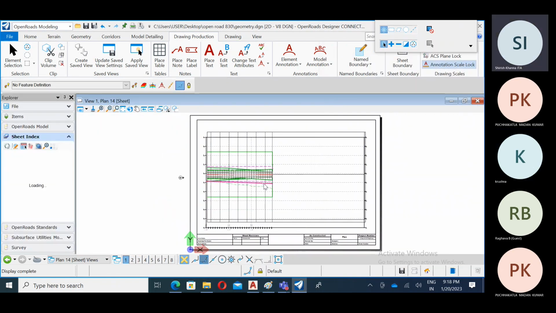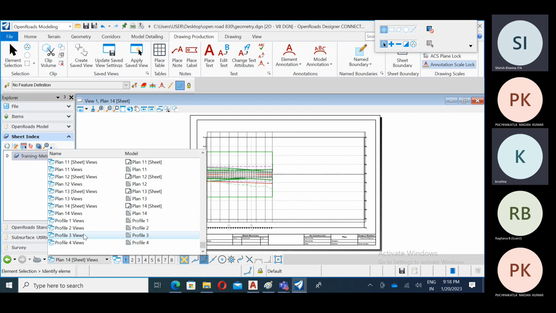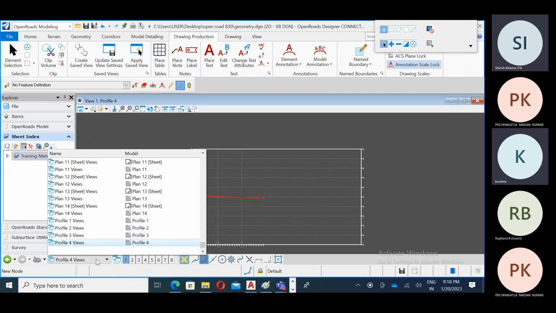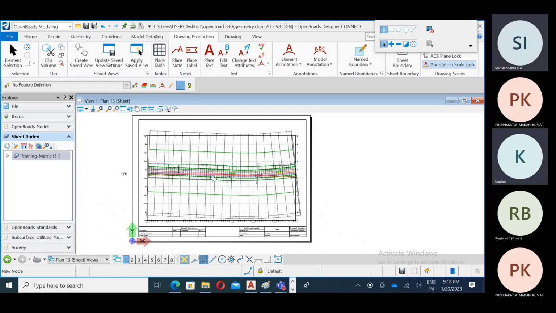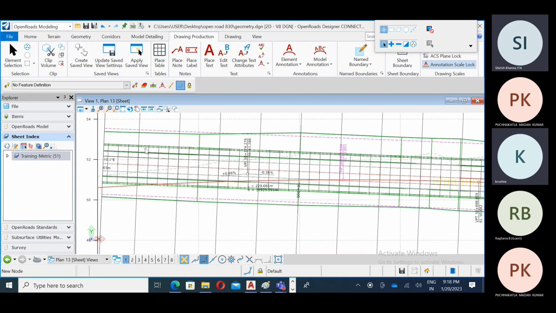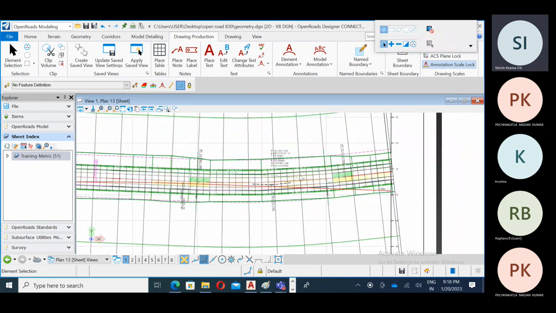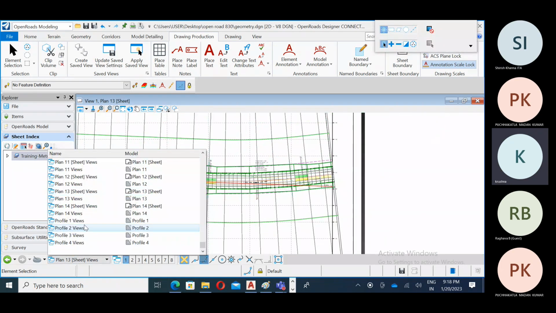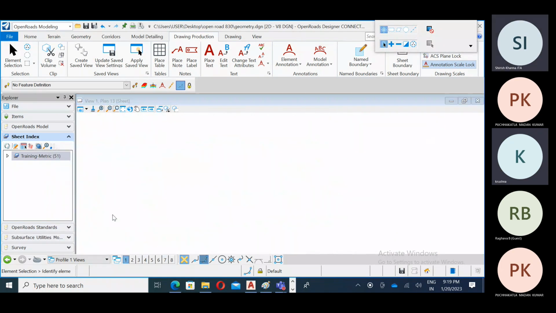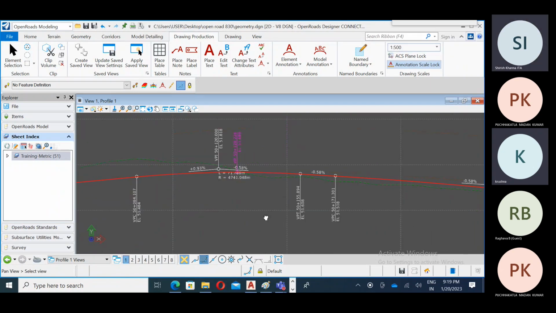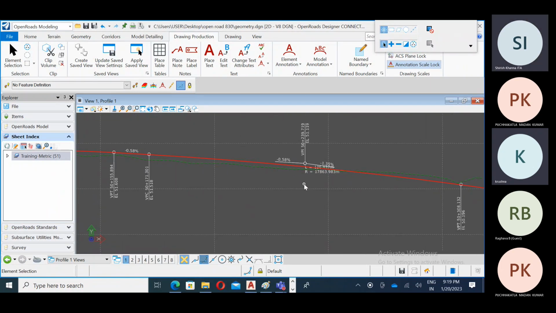See, this is the profile last view. Like this, we have 4 profile views. This is the last. On the sheet 13, it is the second last. See, all data, all these things are visible on it. Oh, sorry, this is the plan view. This is the first profile view. Here also all data, all elevation, height, all these things are visible.